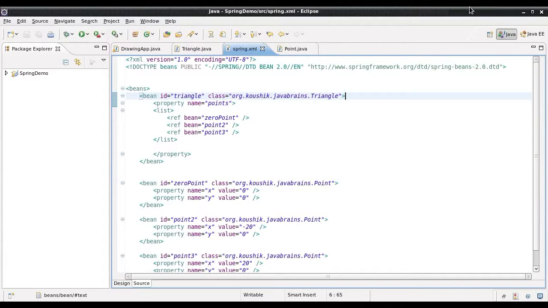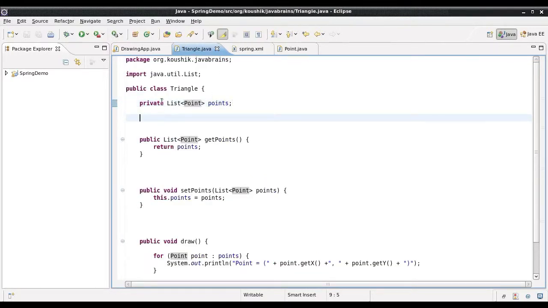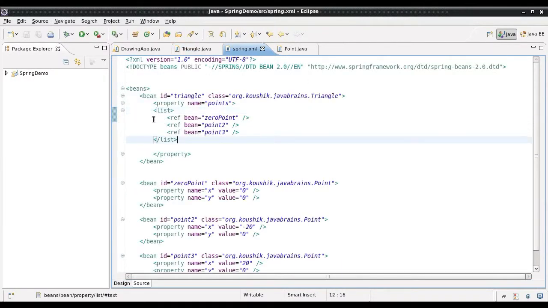Autowiring is a feature provided by the Spring framework that helps us skip some of the configuration that we have to do. We've seen that every member variable in your Spring bean has to be configured. So if it's actually a reference to another bean, we have to specify the reference explicitly. Now, autowiring helps us reduce some of the configuration by intelligently guessing what the reference is.